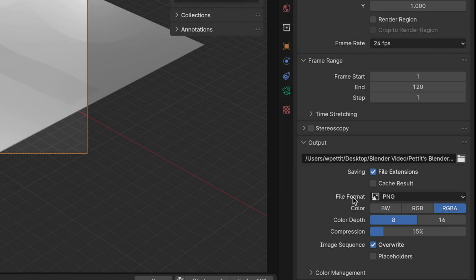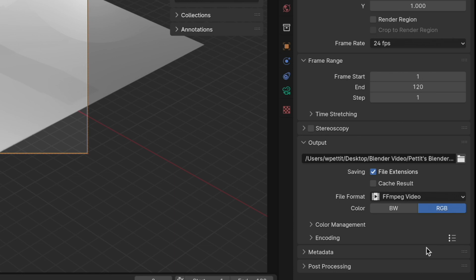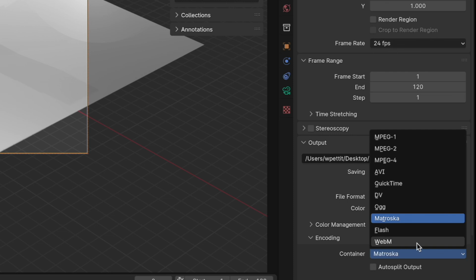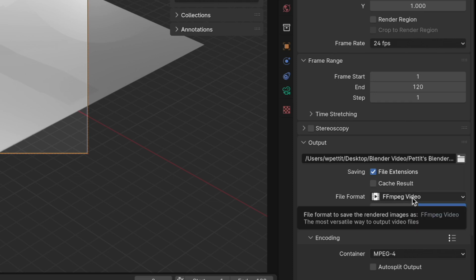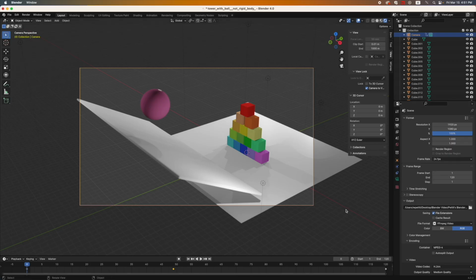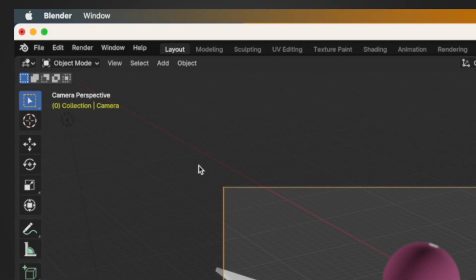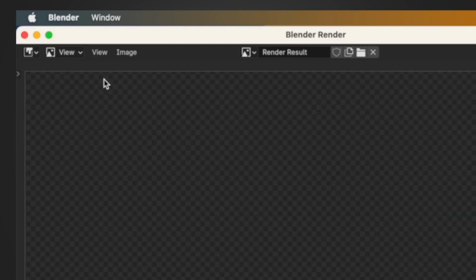Under File Format, let's change it from PNG to FFmpeg. This will make it a video that can play. It's also important that we change the encoding from Matroska to MPEG-4. So your three settings here, your output folder, FFmpeg video, and the encoding should be MPEG-4. Now it's time to render our video. Go up to where it says Render at the very top and click Render Animation.